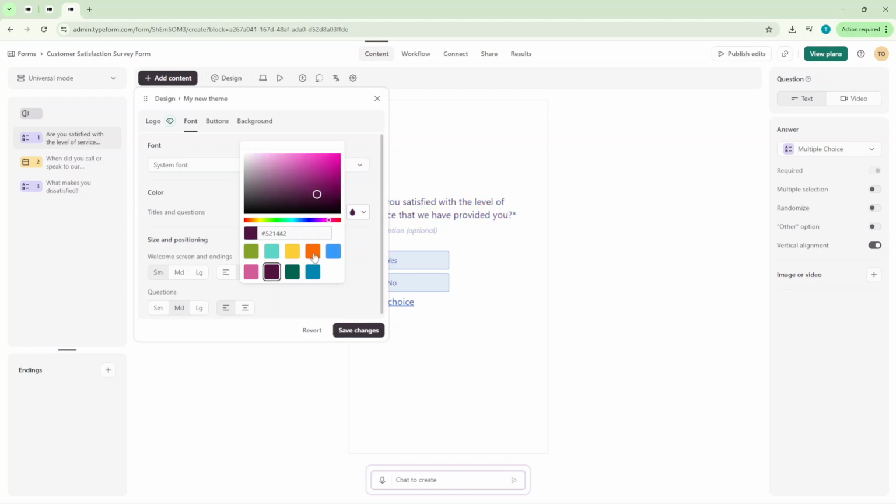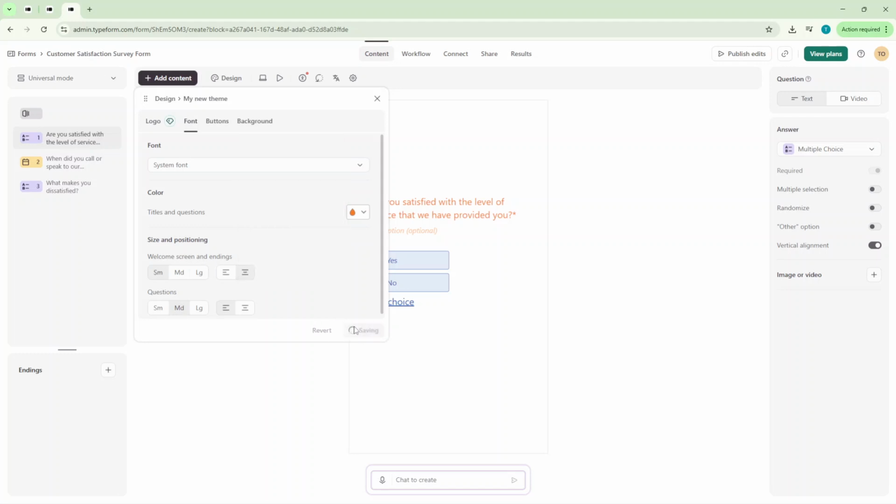Once you're happy with the color you've chosen, make sure to click Save Changes. This ensures your new settings are kept and your form gets the updated look. But there's one final step to make your changes public. Head to the top right corner of the editor and click Publish. This will push your updated text color live, so anyone who views your form from now on will see your new style. And that's all there is to it.